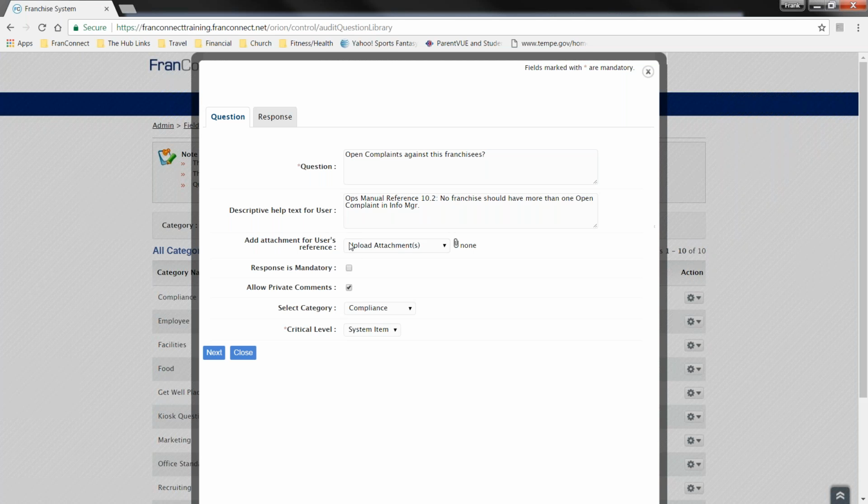Second, we have the option here to upload attachments. So if there's a situation in which this is referring to, let's say that the question isn't open complaints against the franchisee, but it is something like, are appropriate signs in place. And that is your question that you're going through, and it's the lobby, so it might be the lobby here that they're actually going through.